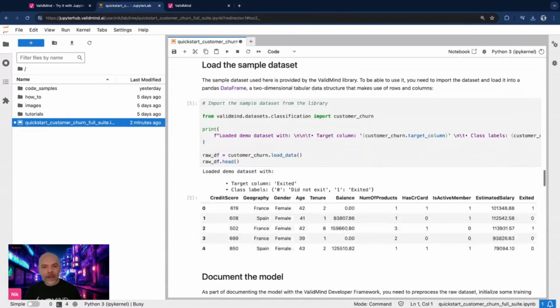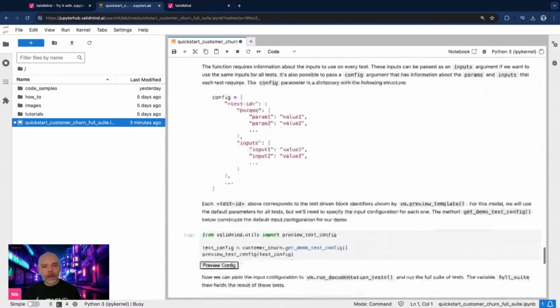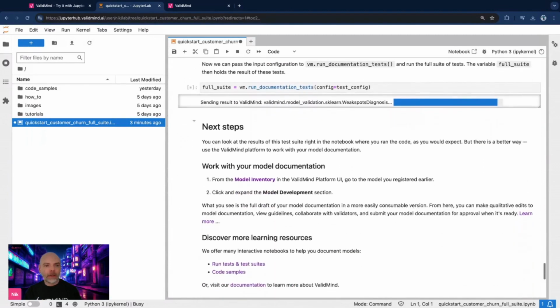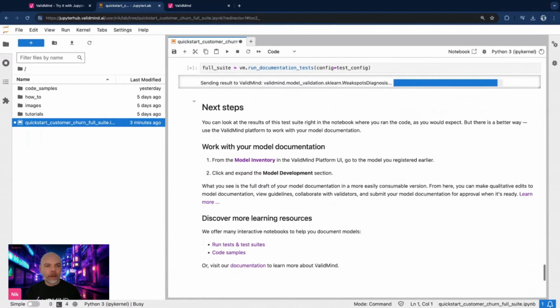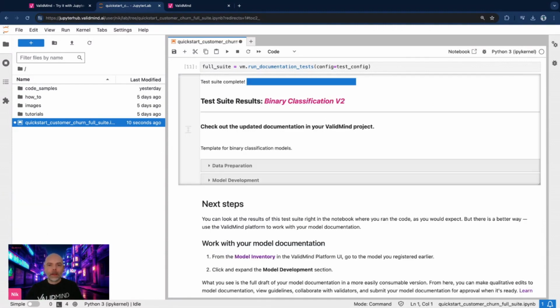That's where it's loading the data set. And I'm just going to scroll down. This might take anywhere between 30 seconds and a minute to run. And I'm going to rejoin you in a moment here once the full test suite has finished running. All right, so that test suite has now finished running.